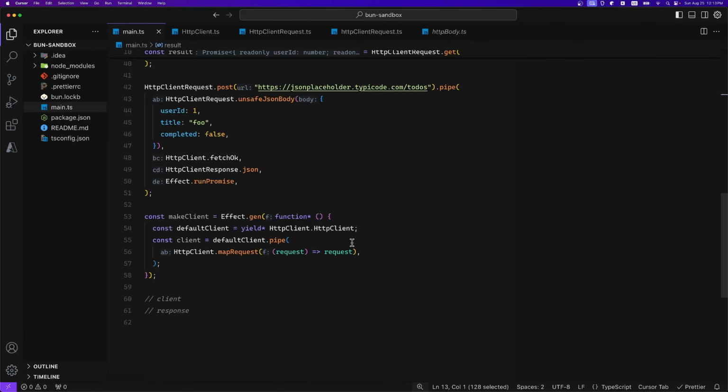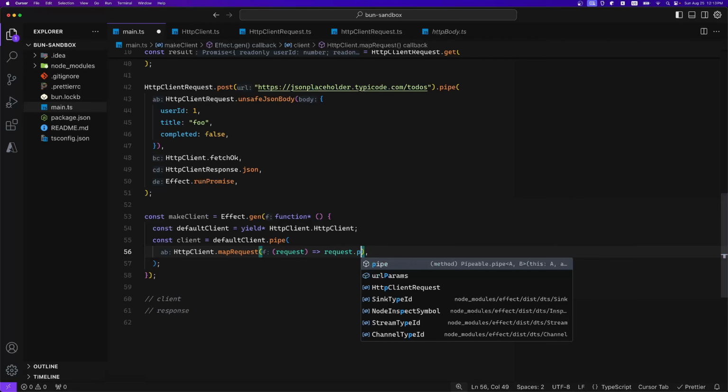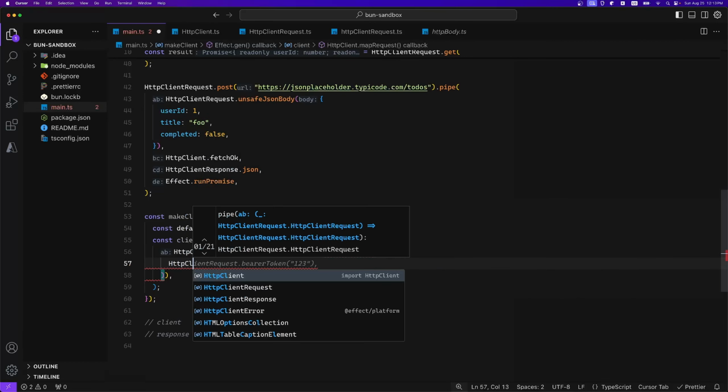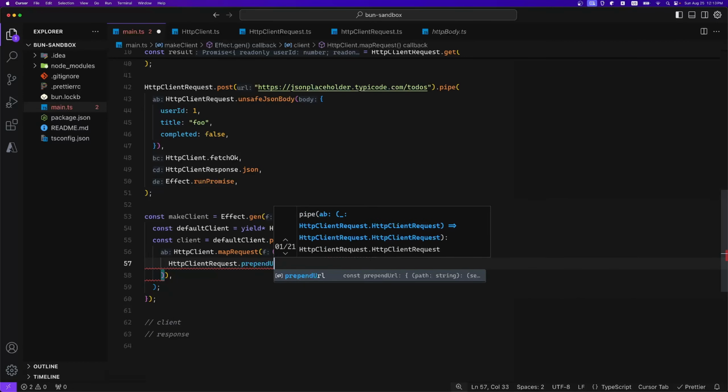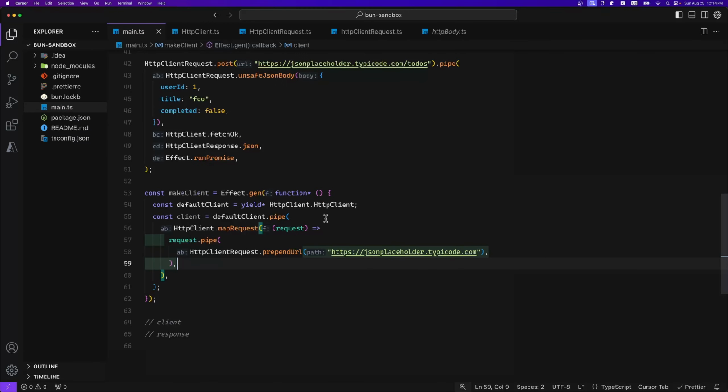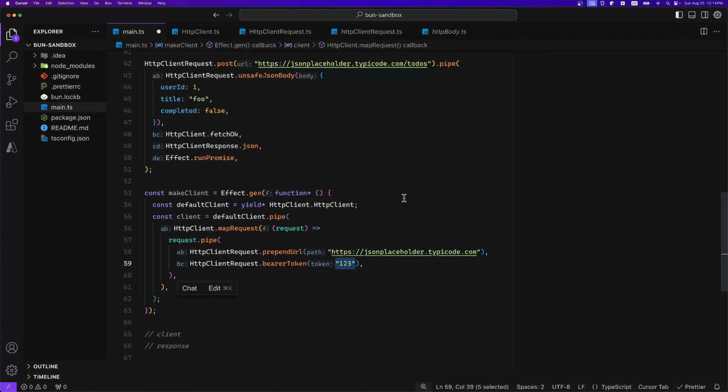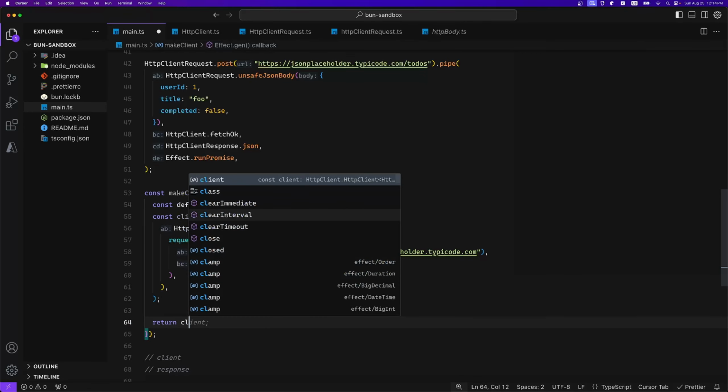So now you can pipe this through. So you can say pipe the request, and then you can say request.prepend URL. And now all requests that you make with this client will have this URL prepended. But you can also add a bearer token. So here you can read from local storage, from your state, or even make a request to your database, to your Redis cache, whatever. So in this case, we can just hard code it for the time being. And now you can return the client.